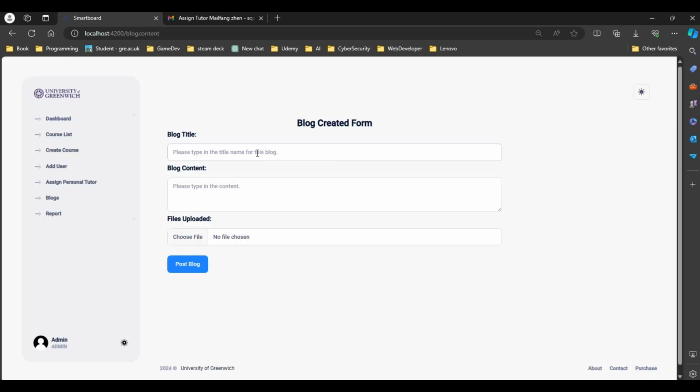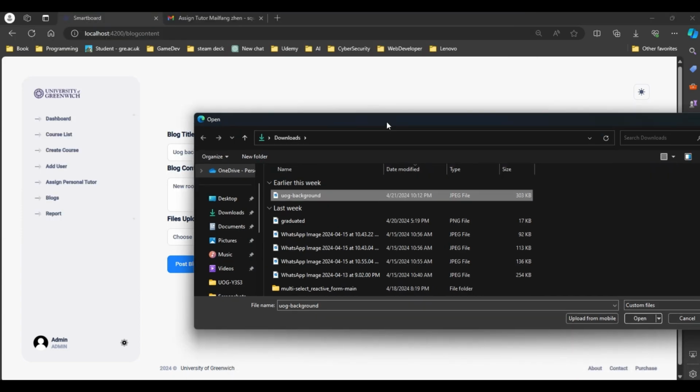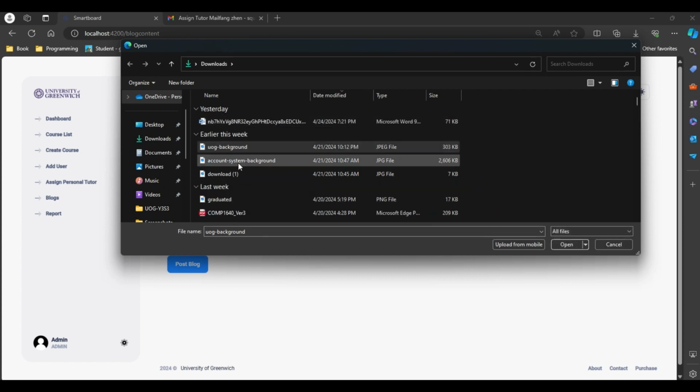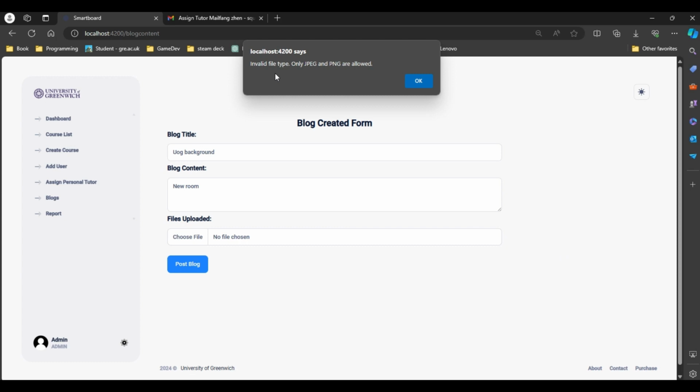So you click the button on the right, and then you'll come to this page. Let me type in some credentials. So Yoji background for the title, and the content will be new room. If you click the choose file button, you'll come to this folder to choose your files. Then you'll choose all files, and we'll select a PDF file and test and see.